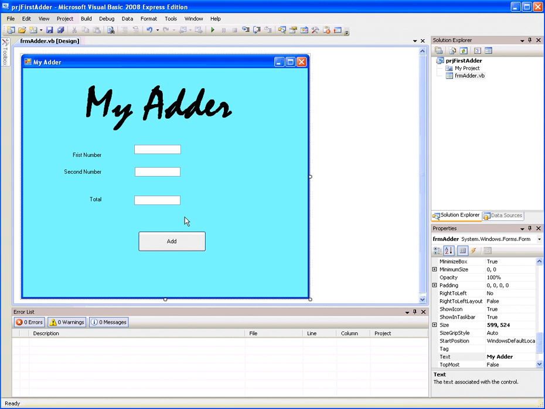Let's do some code now. There's two ways to get at the coding window. If you double-click the object you wish to put the code behind, it will come up with the code window and automatically make a method for you to put that code in. And that's the easiest way to do it.